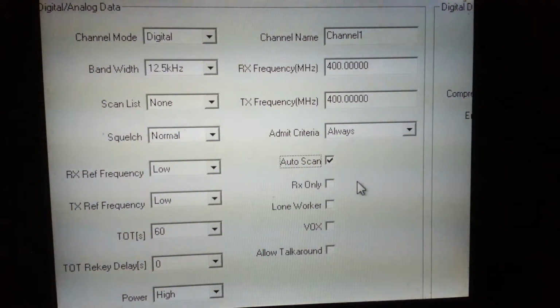Now, like I said, I have this set up as an analog scanner, like a lot of people have the Baofeng set up as. And I have the first channel in that scan list checked as auto scan, and as soon as I turn the radio on, it automatically goes into scanning. I have to do nothing but turn the radio on, and it'll just go into scanning.